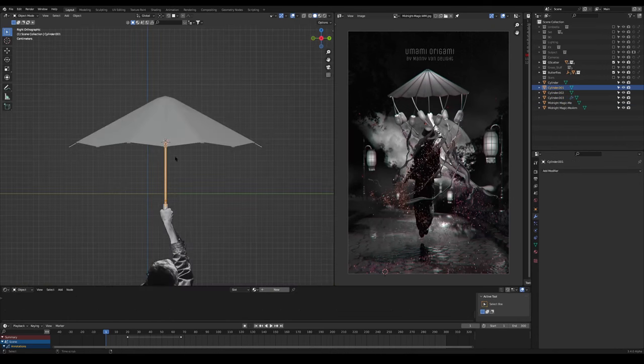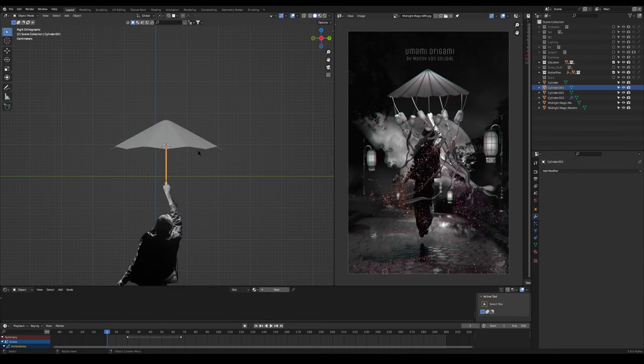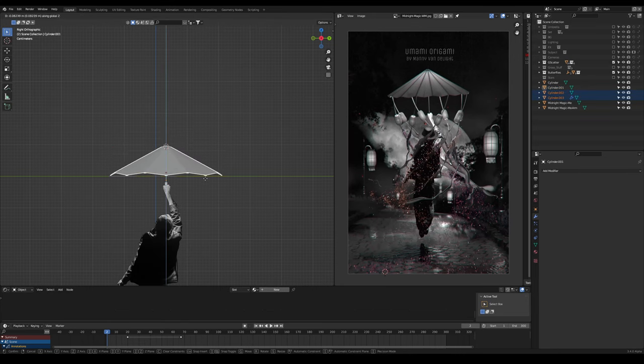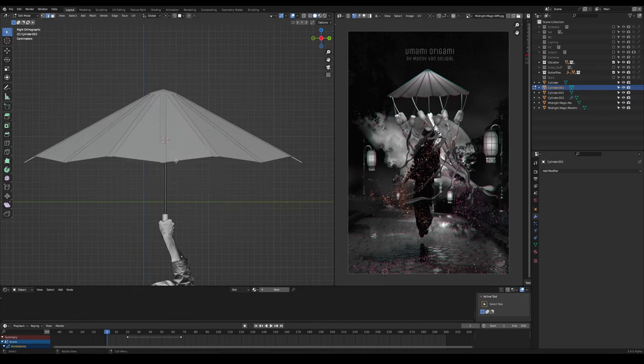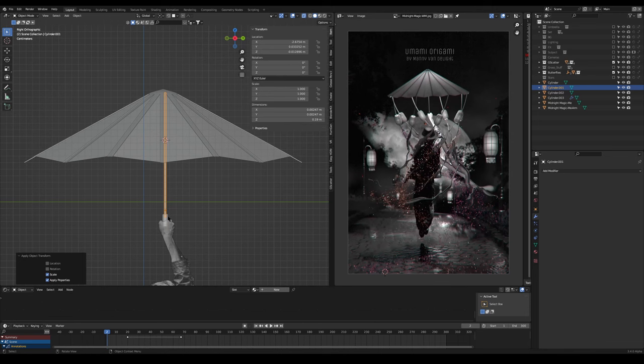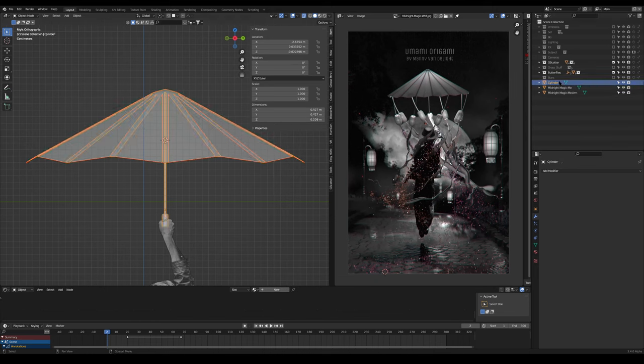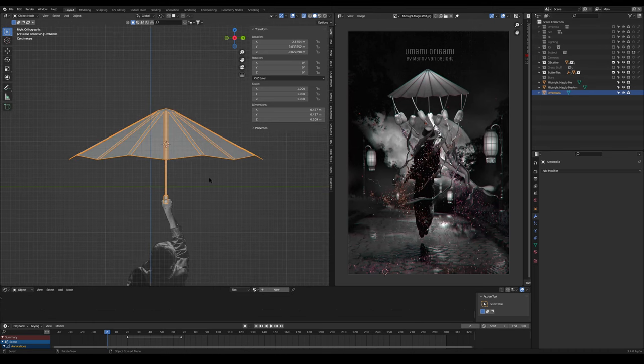Now select the shaft again. It's a little bit too short, or is the umbrella too high? Yeah, let's just find the middle ground there. Hop back into edit mode, select the top vertices and bring them up a bit. Again, apply scale with Control A. Now select the top part of the umbrella, the shaft and the handle, and press Control J to join them into one object and name that umbrella.